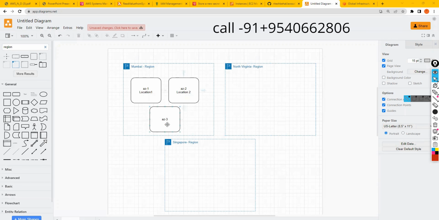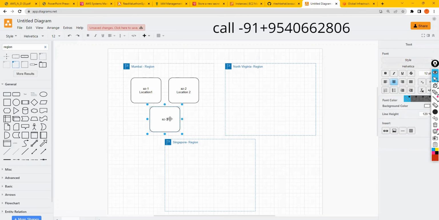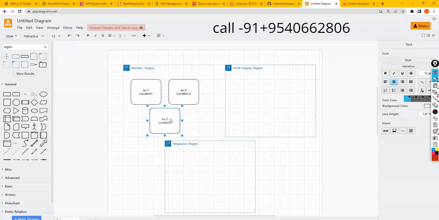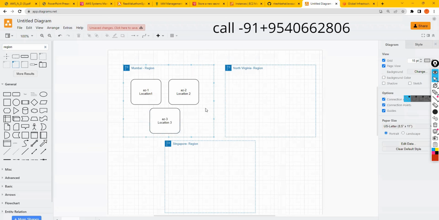Okay, so AZ2, AZ3, and let's imagine this is location three. All right, guys, these are the three data centers. Now the first question that comes to our mind when we go for an interview or certifications: why three? Why not four? Why not two? Why not five? Why three? Because every cloud vendor is going for that.